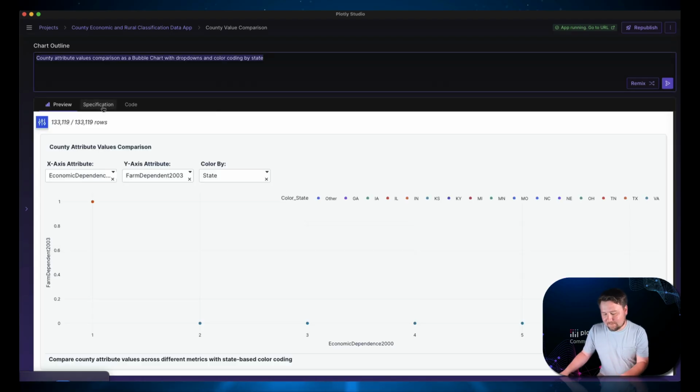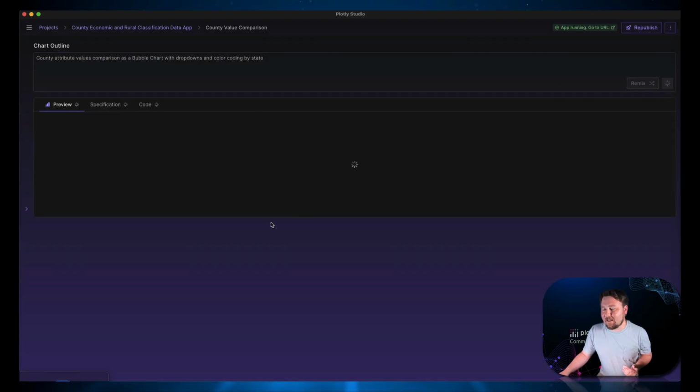I'm going to replace this and I'm going to just tell it to create a bubble chart instead. And with this, we will remix it and we will submit the changes. And with that, it's going to rebuild that specific graph. So as it's doing that, I'm going to give you some tips and tricks, okay?